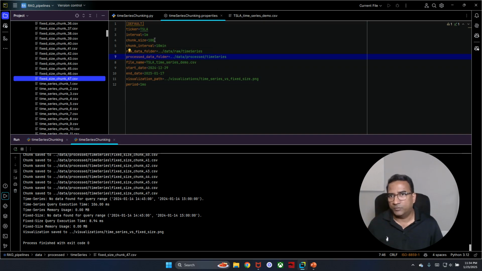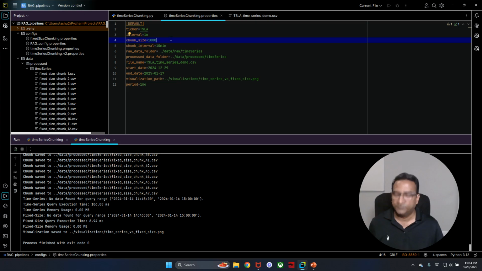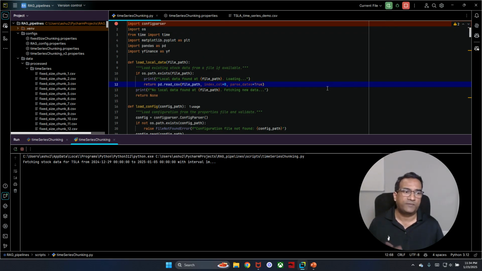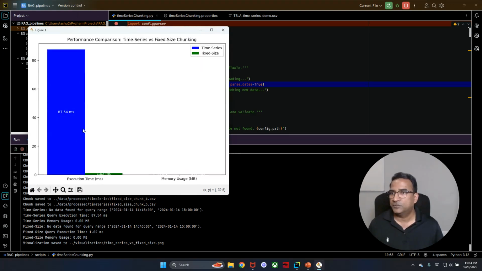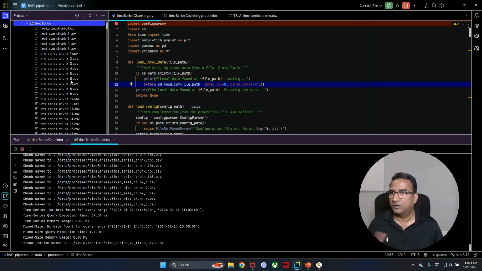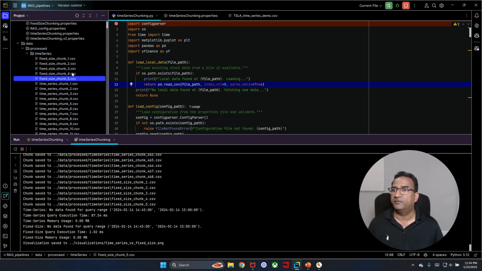Now let's run this program one more time, and this time I'm going to put chunk size as 1000. So now we know that 4600 odd rows were there, and chunk size is 1000. So it should create almost 4 to 5 fixed size chunks. Let me save it and run this program. So almost 5 chunks it should create. Okay, you can see the output here. Fixed size chunks 5 it has created.